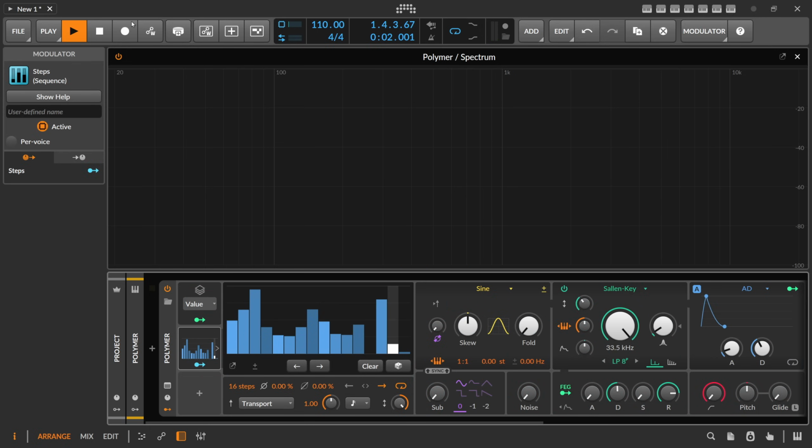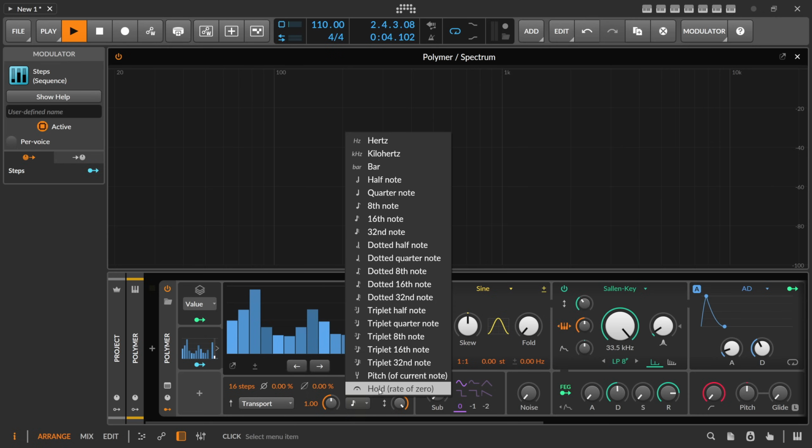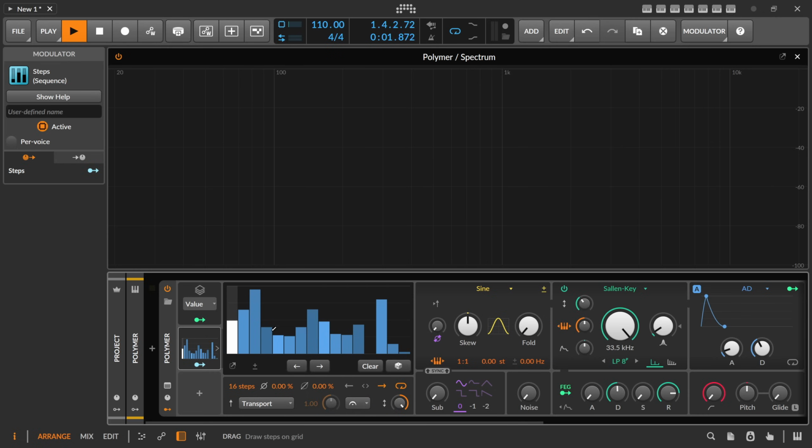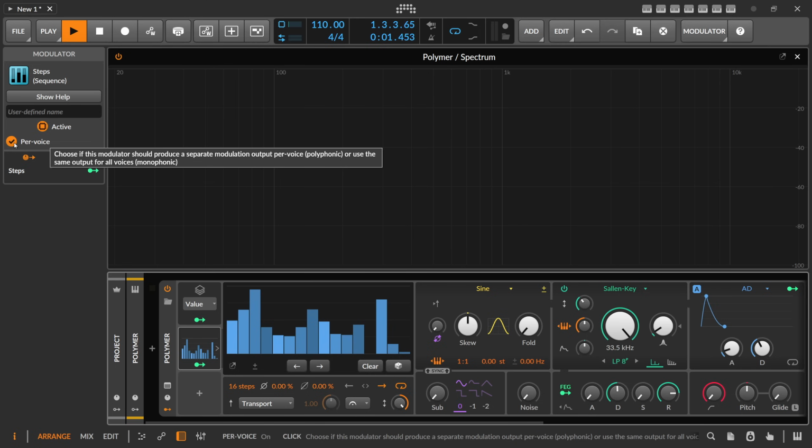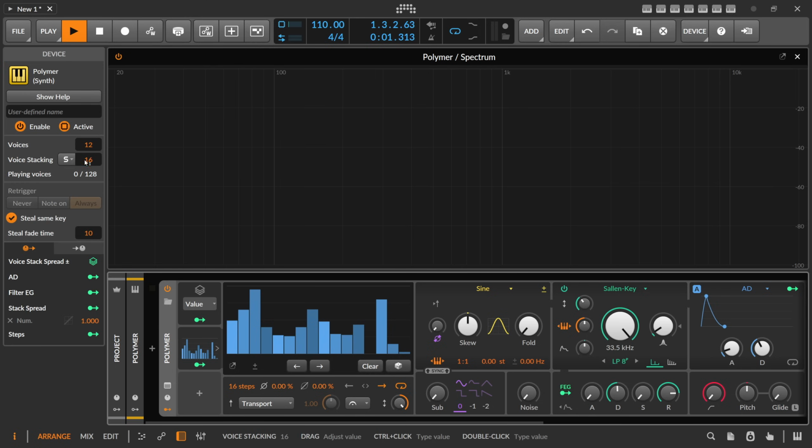But what we can do now here in Bitwig is we can say hold. Instead of progressing through the pattern, hold it in the first position. And then we select here this modulator and go to the left side into the inspector and say per voice. So now it's a polyphonic modulator, which means every voice, and we have 16 voices here, of course, because we are using voice stacking. So every voice now gets its own version, its own instance of this modulator.